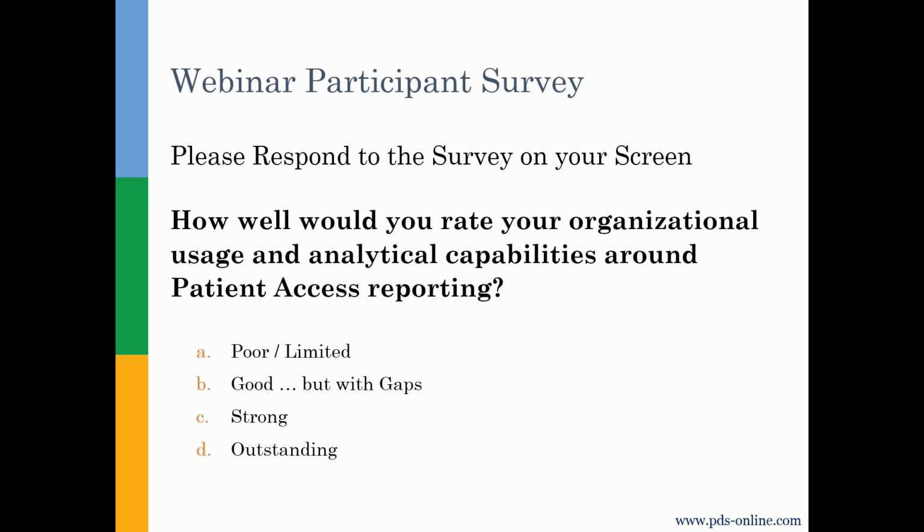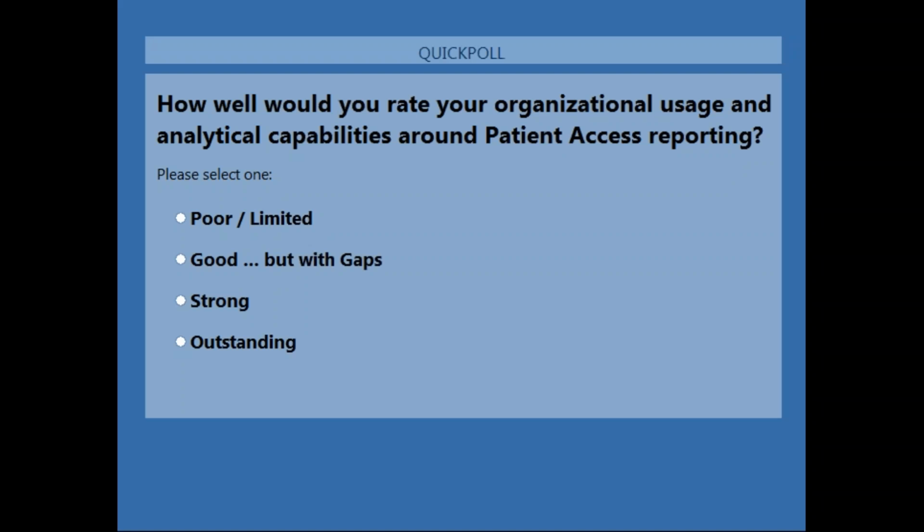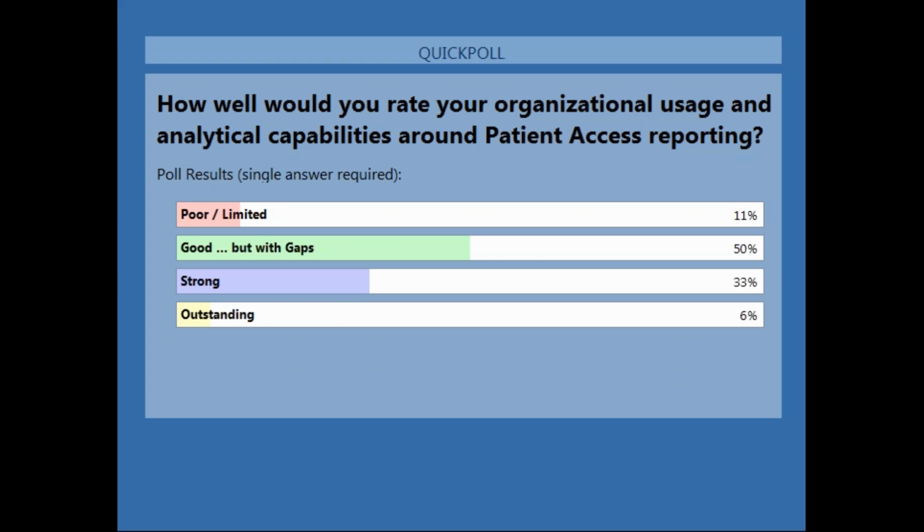So one more time, I would like to ask for a survey as we move forward. I know there's a lot of information out there that we really need to know, and so I'd like to know how well you rate your analytical capabilities regarding patient access reporting. So if you could just take a second and let us know there. It looks like about half the people are satisfied with what they do, but they do notice some gaps in there.